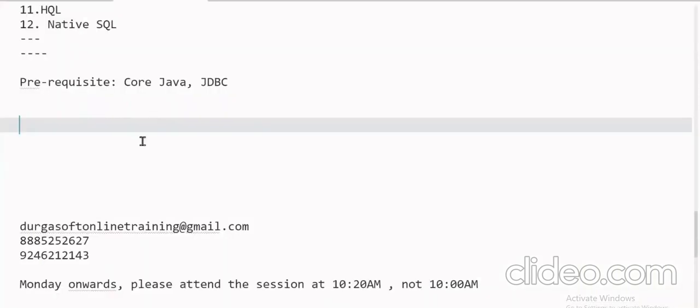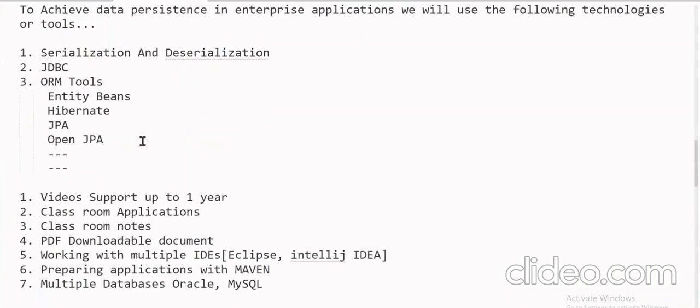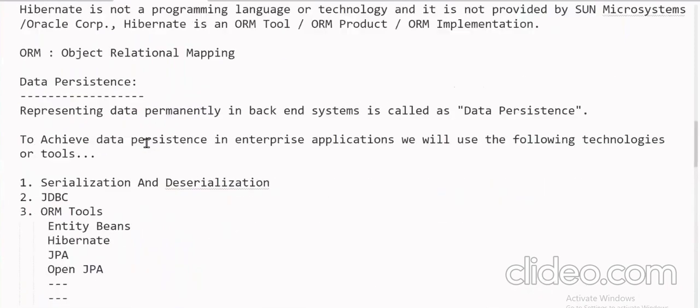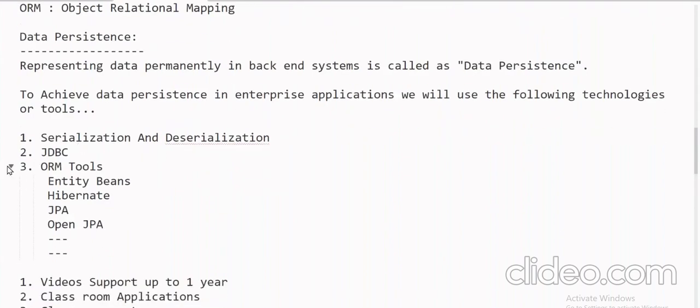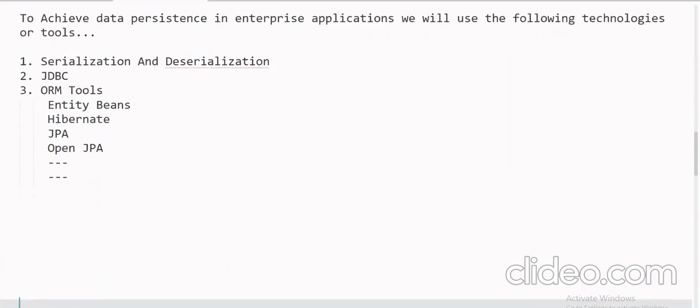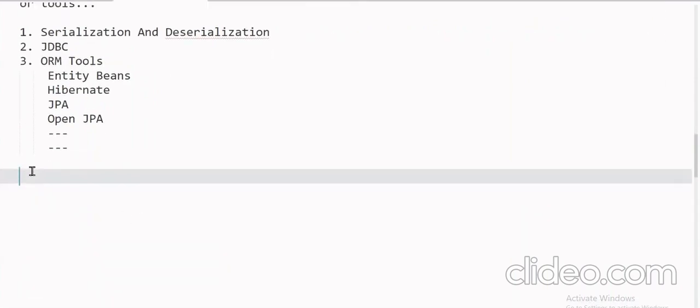Fine. After completion of this, now I'll give the definition of data persistence. What is the definition of data persistence? Representing data permanently in backend systems is called data persistence. To achieve data persistence in enterprise applications, we use the following technologies or tools. First is serialization and deserialization. Next is JDBC. Next are ORM tools, like entity beans, Hibernate, JPA, OpenJPA and so on. Clear on this content, guys?